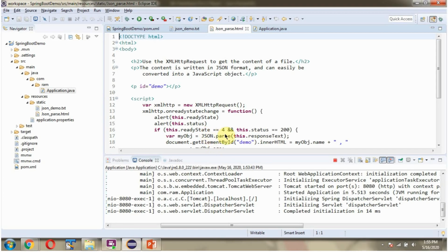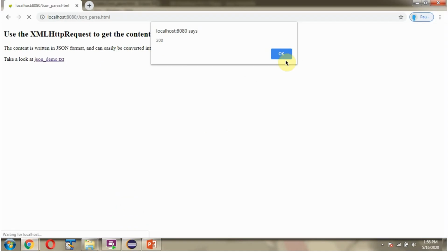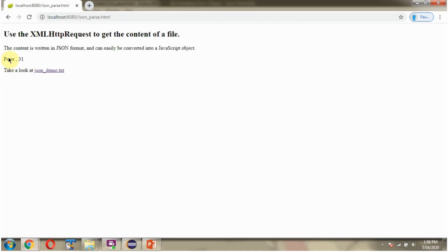If ready state is 4 and status is 200, then whatever response text is there in the file will be parsed and converted to a JavaScript object. And using the JavaScript object, I am getting the name and age and displaying that. And here you can see we got the name and age from the text file, which is this one.